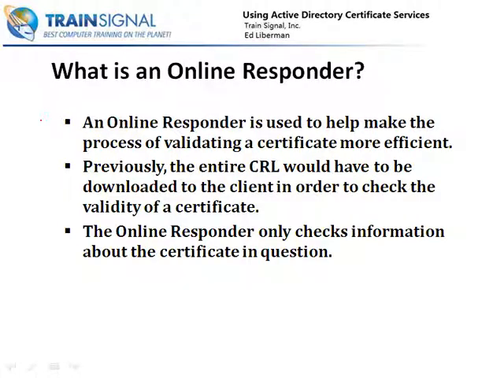The online responder is something that you will install on, we'll say, it's like a middleman. The online responder is who the client will communicate with, and the online responder will then check only information about the specific certificate in question. In this way, the entire CRL no longer has to be downloaded out to the client. Only the information about that one certificate needs to be sent to the client.